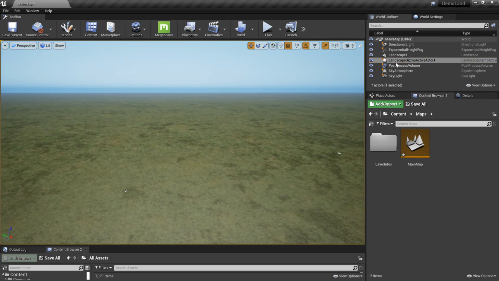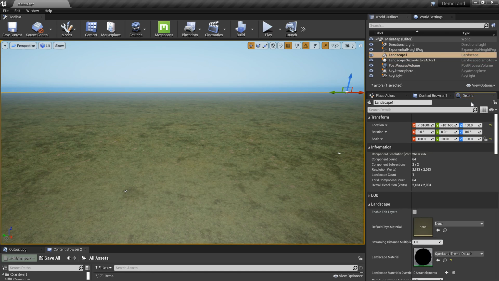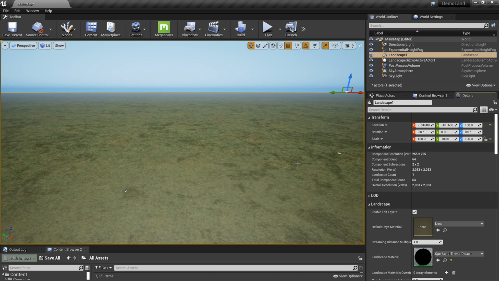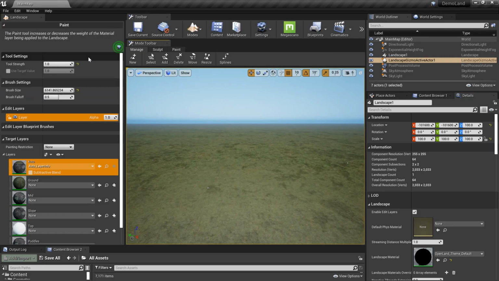Now go to the landscape from the world outliner, go to the details tab, and there's a button called Enable Edit Layers. Just click that. All right, just say yes. All right, then I'm gonna save this. And then let's go to the landscape tools again. Right, then go to the sculpt section over here.